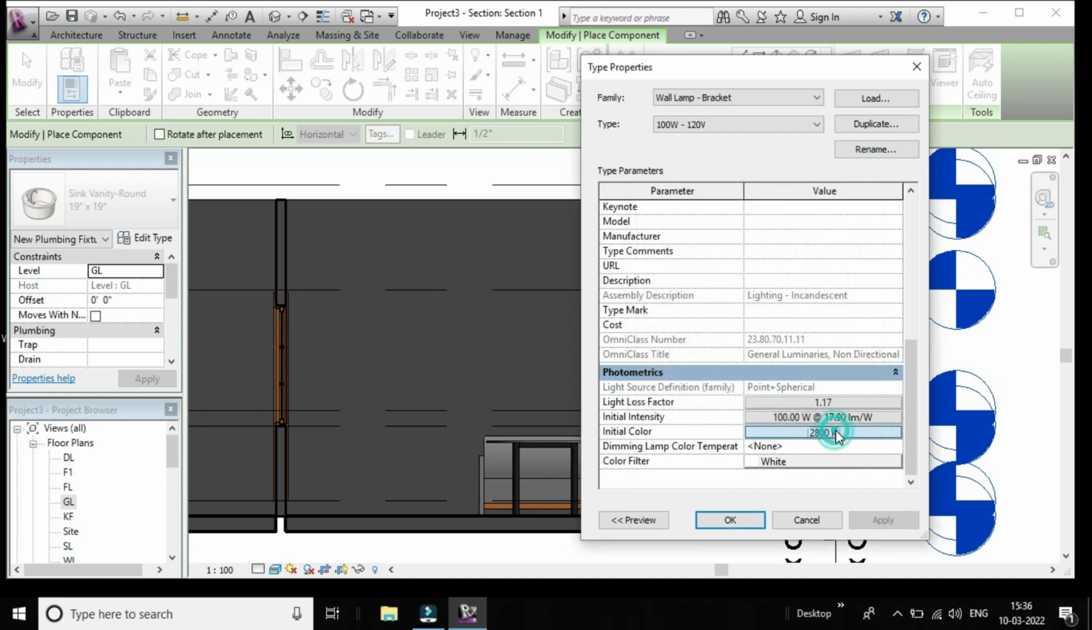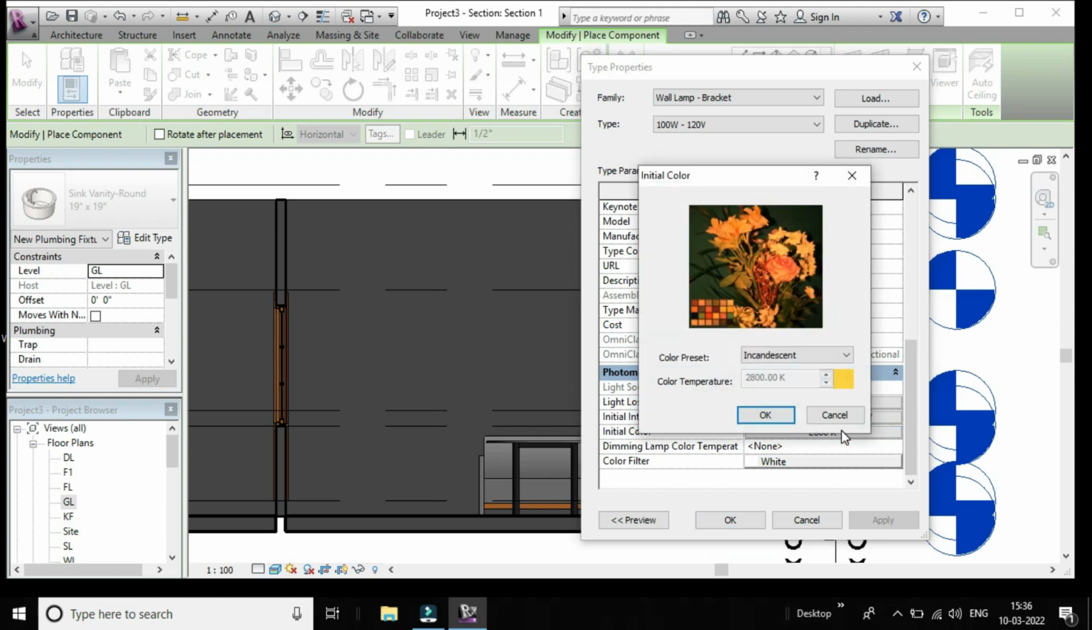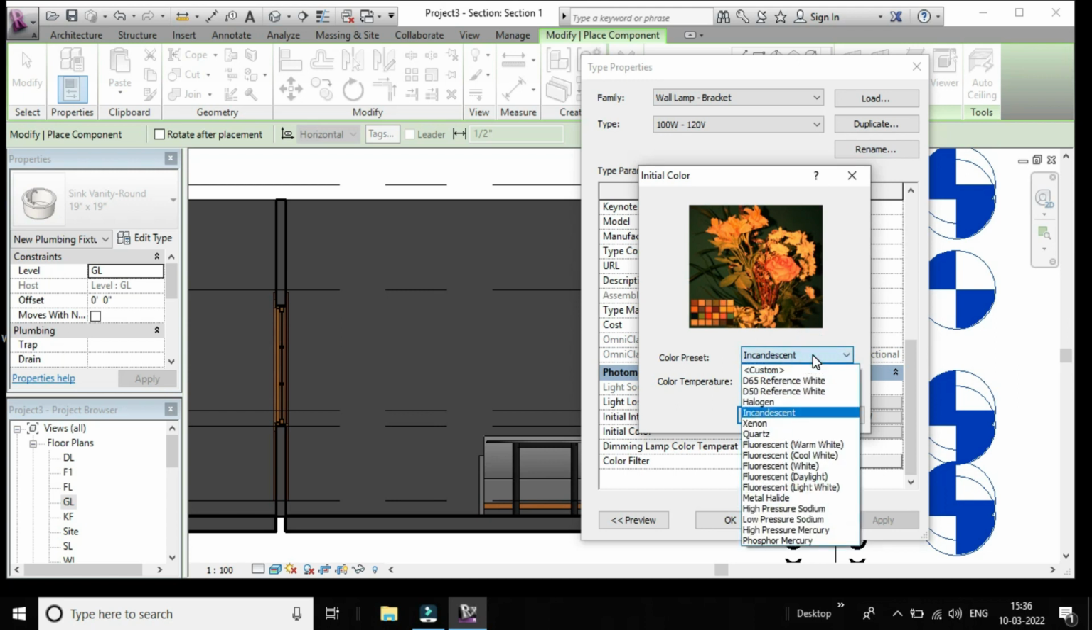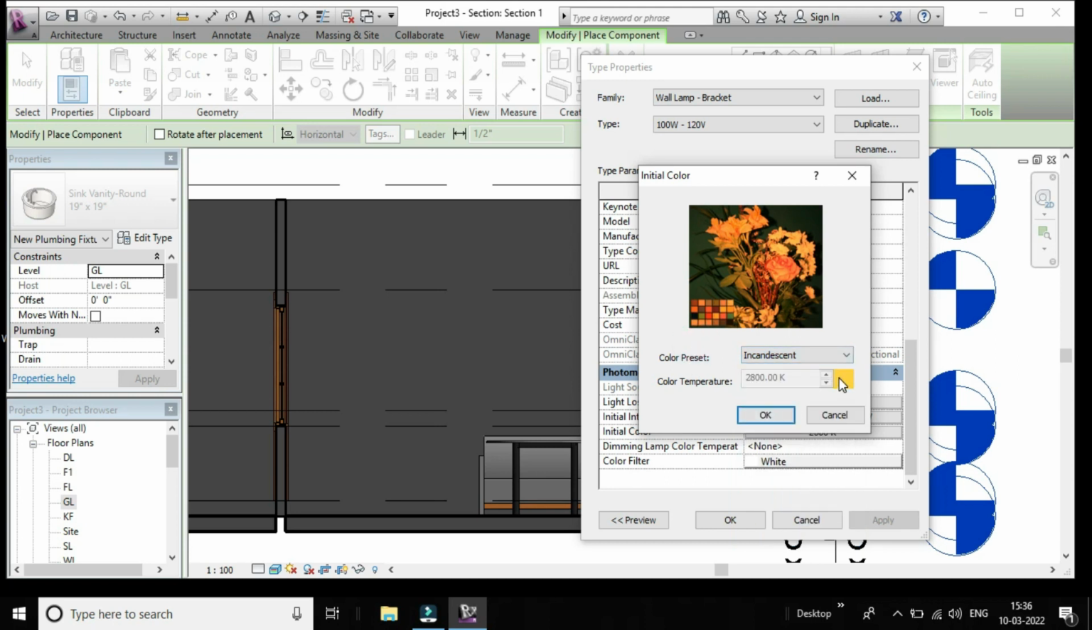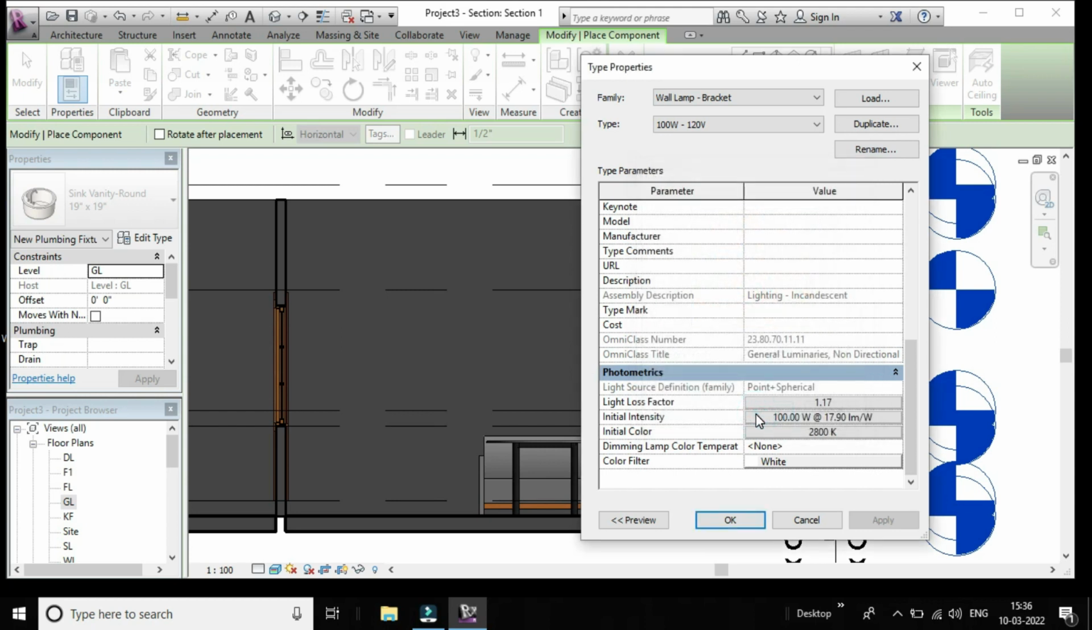And next, the initial color: what should be the initial color of the lamp. Here we will have incandescent lamp, fluorescent lamp, metal halide, high pressure sodium lamp, sodium vapor lamp, mercury vapor lamp, etc. containing different types. After that the color temperature, how it should be, etc. will be chosen. After that, click on OK here.